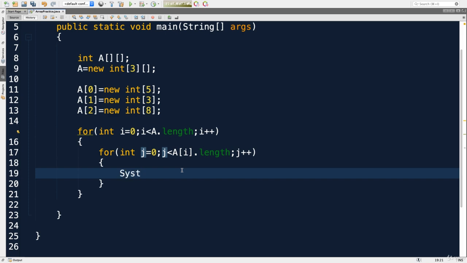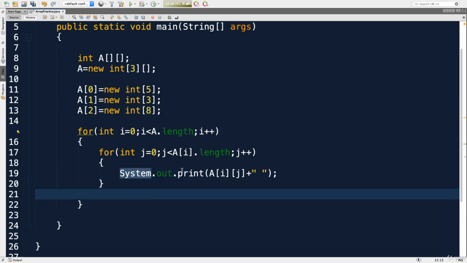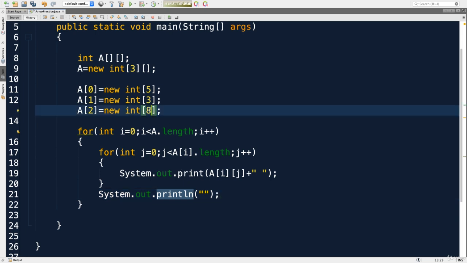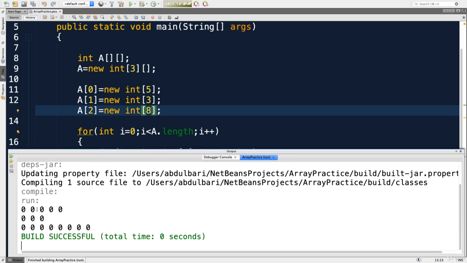Then I want to print them: System dot out dot println, I will print A of i j, and I will give some space. I will remove ln, and after the inner for loop, after completing a row, I will give a new line, so I will print an empty string. Now let us run it. I should get zeros, but the first row should have 5 zeros, the next row should have 3 zeros, the next should have 8 zeros. Let us check. Yes, 5 zeros, 3 zeros and 8 zeros.